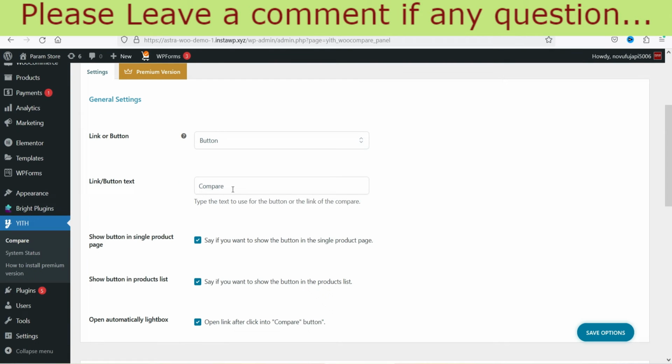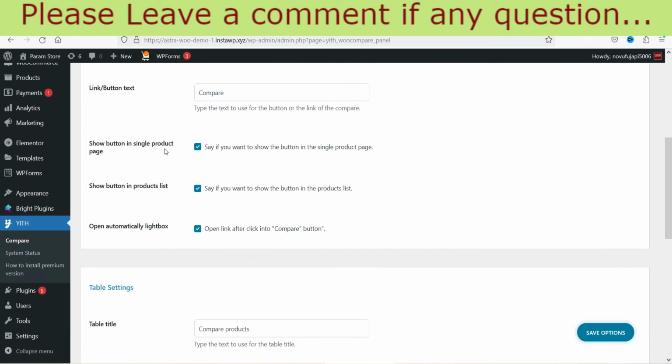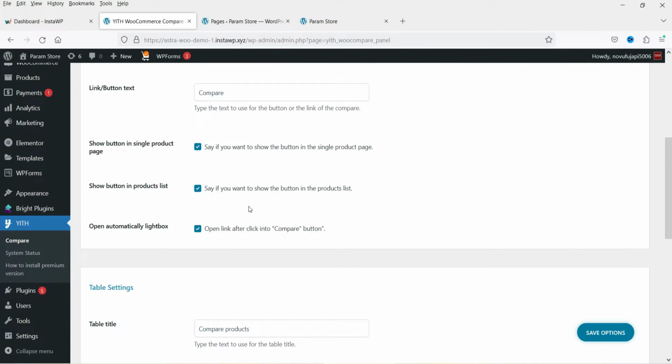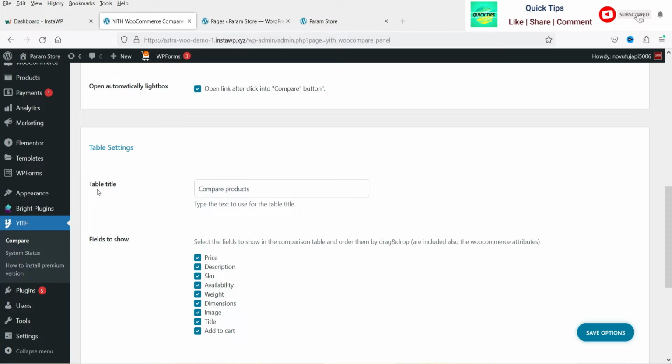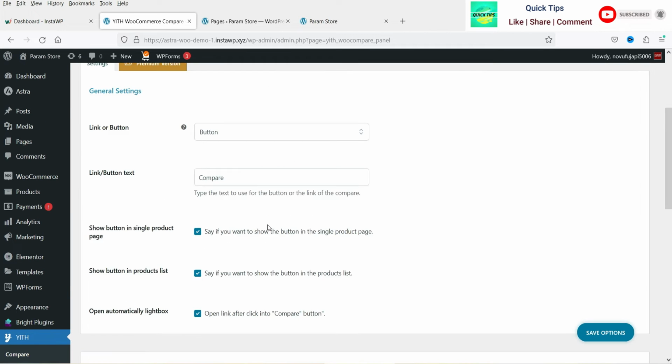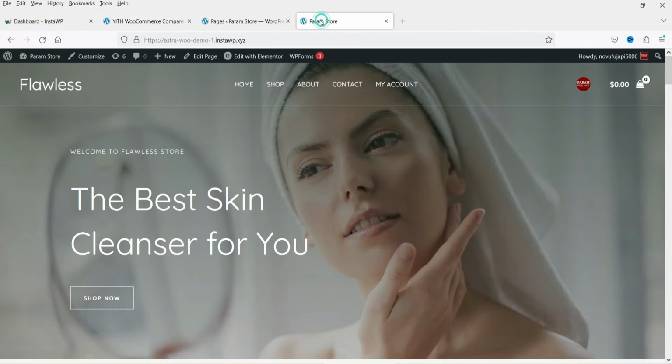This is the text that will show on the button. Show button in single product page, show button in product list, that will be on the shop page, and it will open the light box automatically. I'll show you how does this work. This is the table title. So let's not make any changes here. Let's go to the shop page of this WooCommerce website.